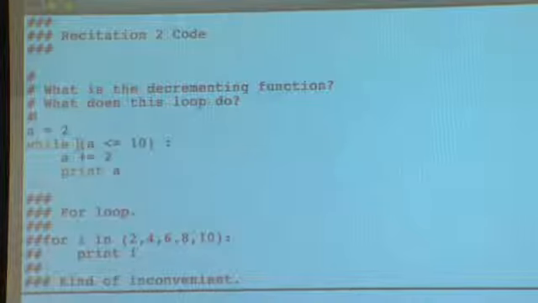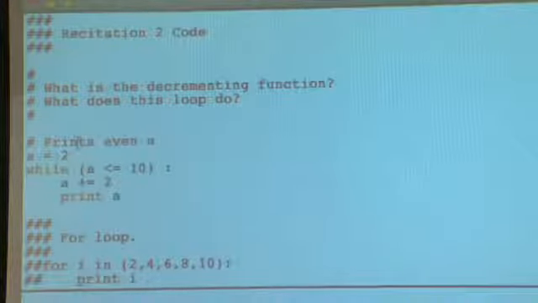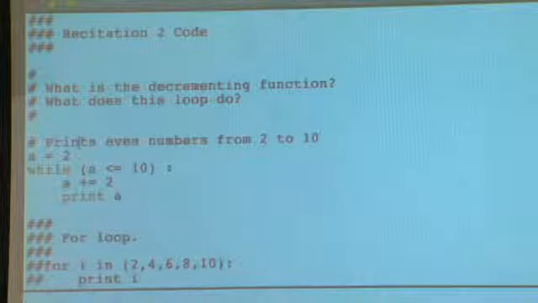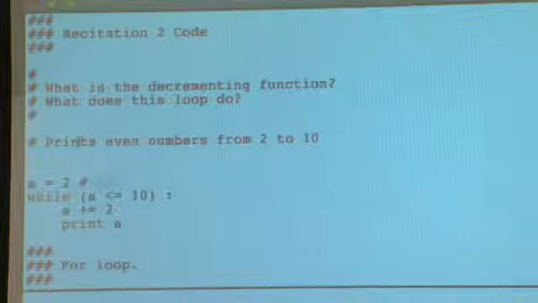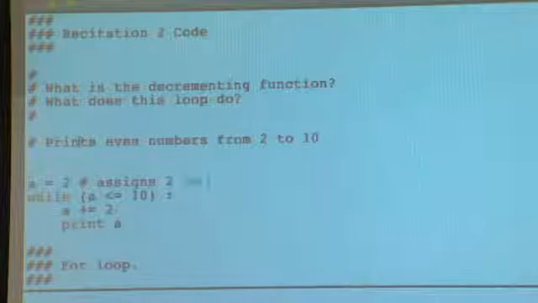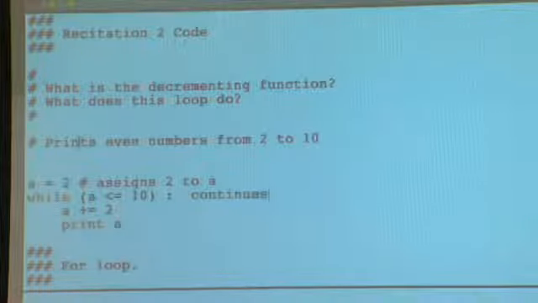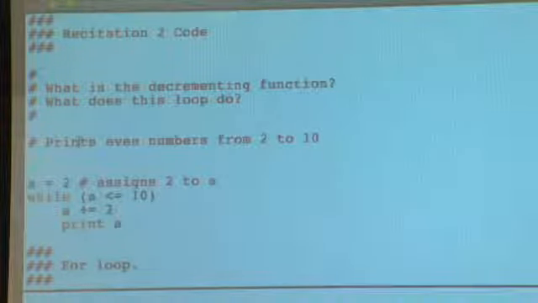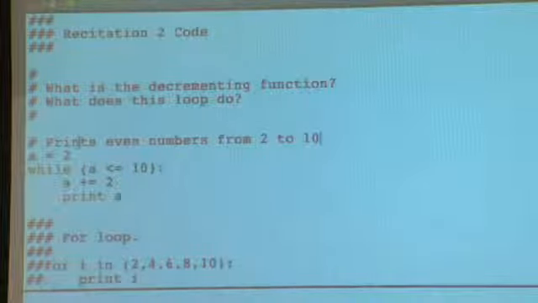Perfect. That's exactly the kind of comment we're looking for. When you're doing your problem sets or you're just coding in general, you want to have a comment that describes in an abstract way what's going on in chunks of code. You don't want a comment that says, like, assigns 2 to A, continues looping until A is. Comments like that aren't really helpful because you can get that from reading the code. So that's exactly right. I don't have candy to pass out, though.